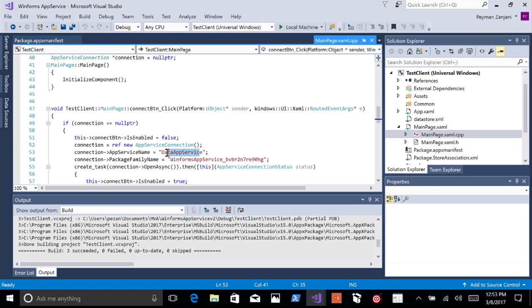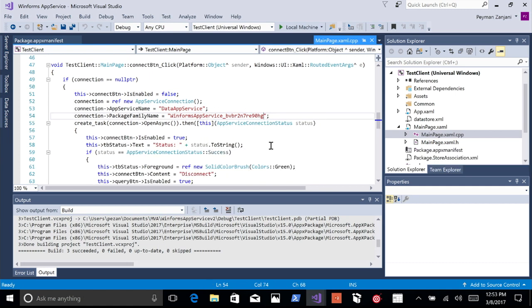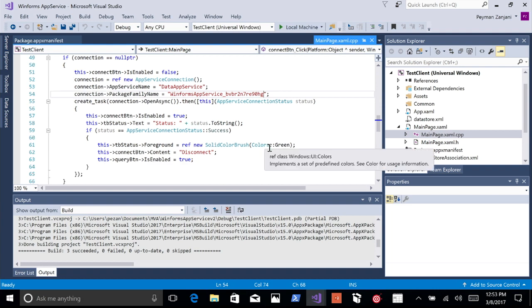I need to pass the name for the data app service that I created, which is what I added to the manifest. We also need to pass in the package family name of the package. There are APIs you can use to get this PFN, but I knew it, so I hard-coded it in. And once we get the connection, we enable our request button, and we prepare for the data. And that was about it.